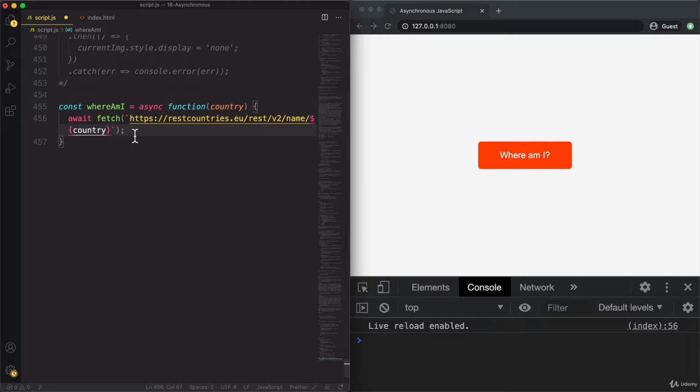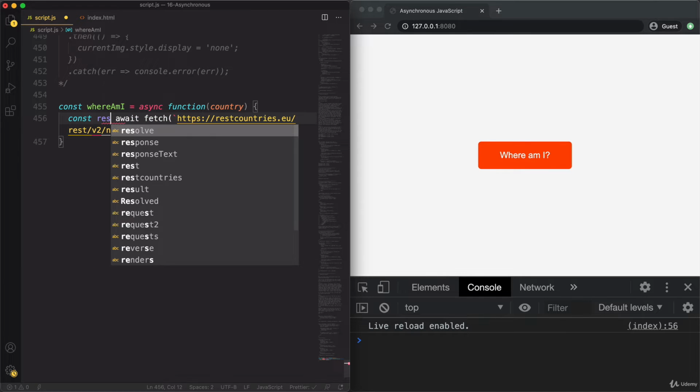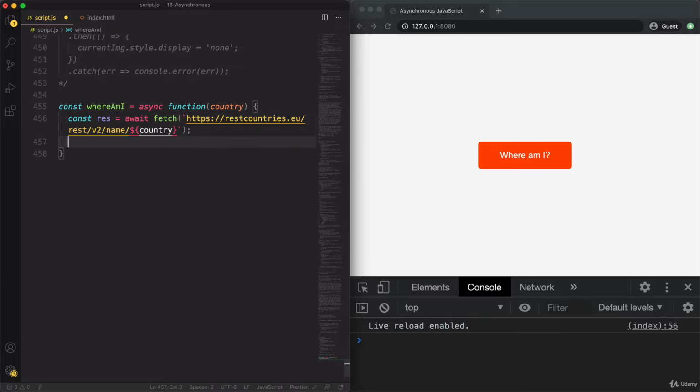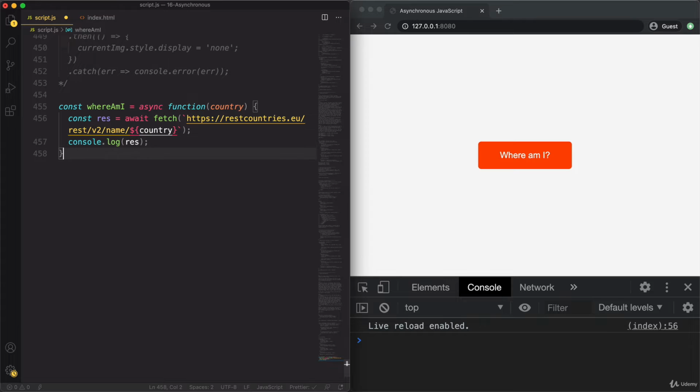But anyway, as soon as this promise here is resolved, then the value of this whole await expression that we have here is going to be the resolved value of the promise. And so we can simply store that into a variable. So let's call it res for response. And then here we can take a look at that response. And just to show you that this function here is actually asynchronous, let's log something to the console before we call it.